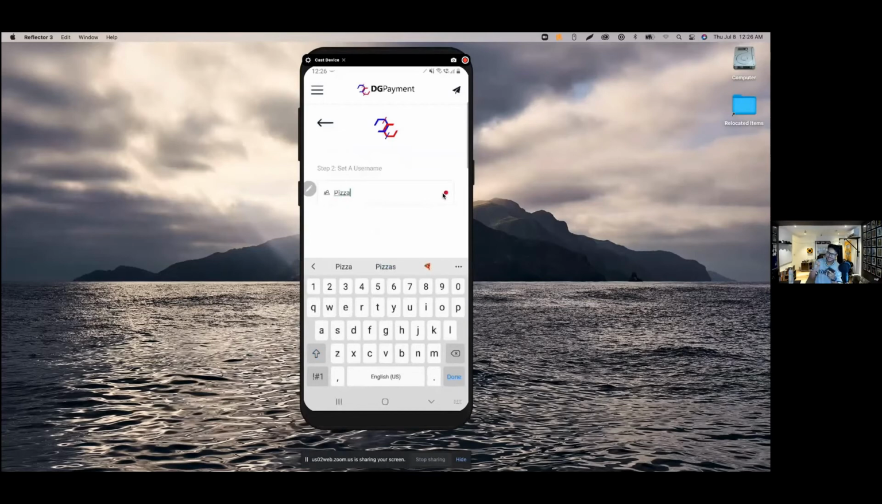Oh, shout out to all the people that know what that is. That's a real Ontario thing, right? Pizza.